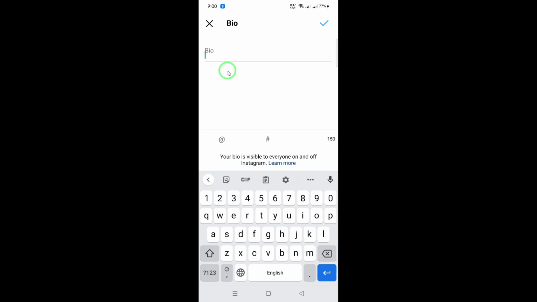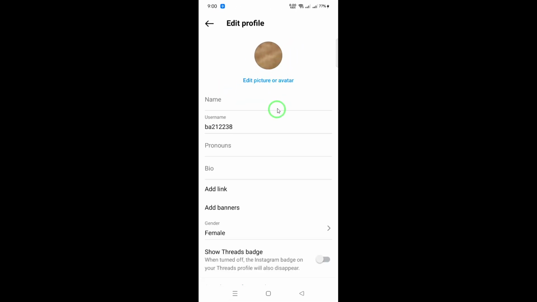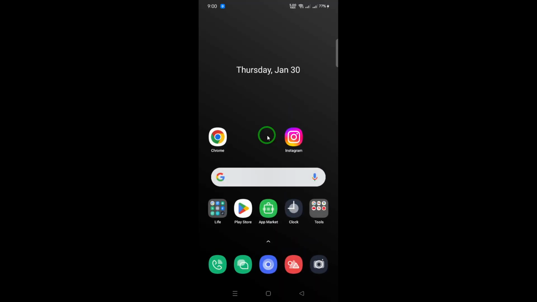After you've deleted the old bio, don't forget to click Done. This finalizes your changes and updates your profile with a clean slate. And that's it, you've successfully deleted your bio on Instagram. Remember, keeping your bio updated is a great way to reflect who you are and what you do.